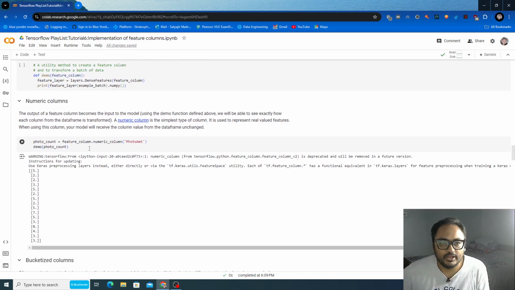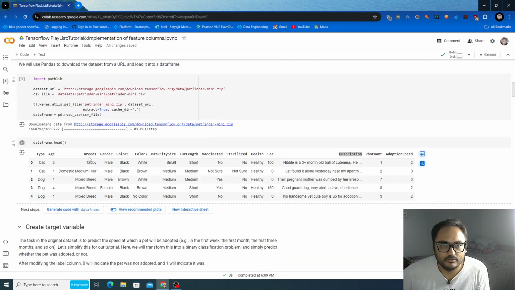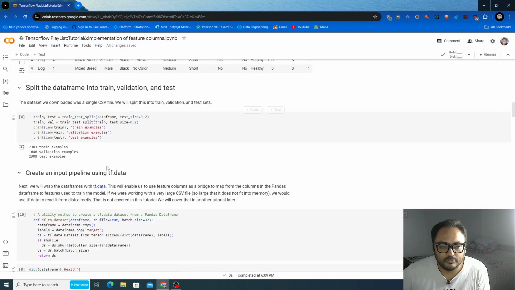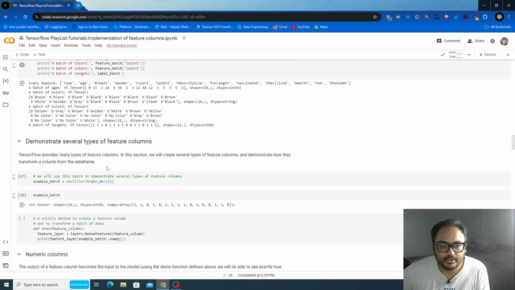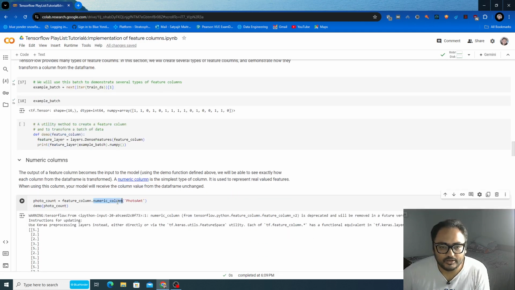Okay, so we have tf dot feature column, right? We have already imported column as part of TensorFlow, or else you can always call tf dot column. Then in feature column, we are again calling the numeric column method, and as the column we are passing photo amount, saying that this photo amount column is the numeric column. So once it is registered as a numeric column, let's call this utility method and transform a batch of data.